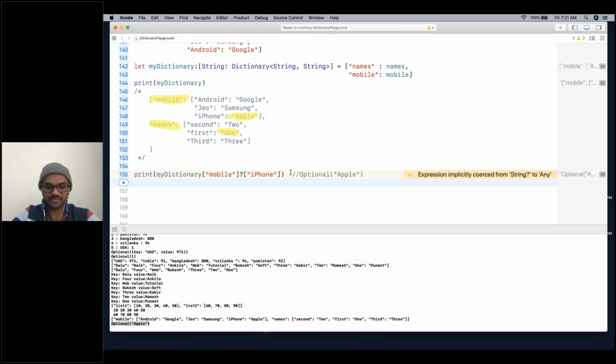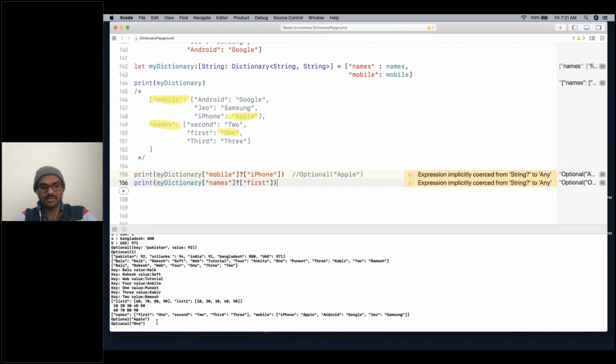Now come to the second one. Print my dictionary of names, question mark, because it's optional. Then first. It's printed optional one.